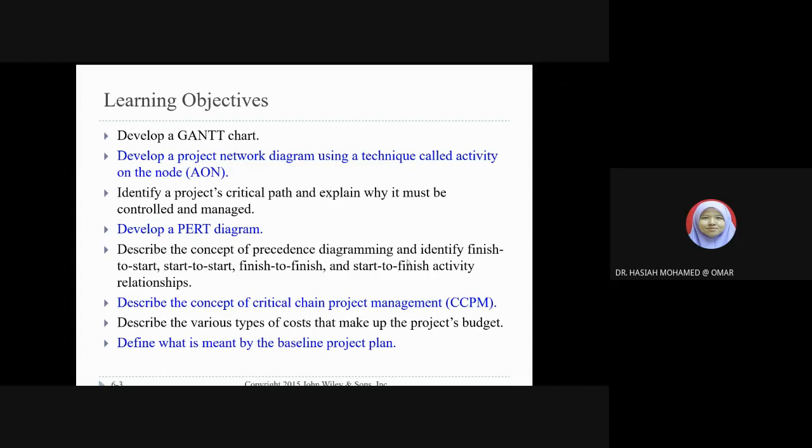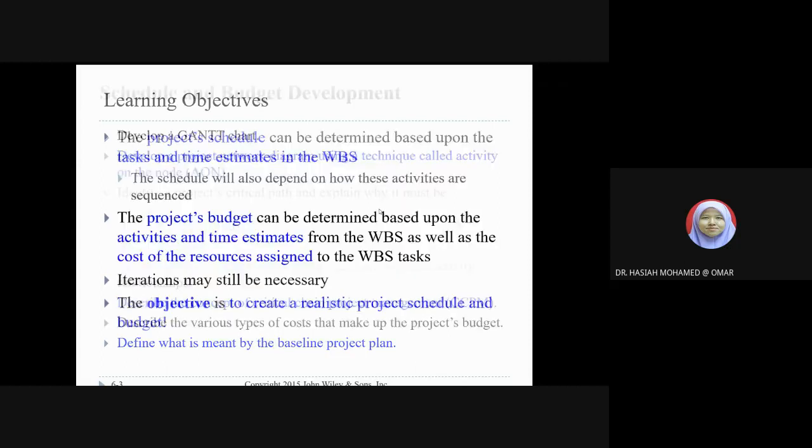Besides that, we also need to know how we can describe the concept of critical chain project management, known as CCPM. Describe the various types of costs that make up the project budget, and define what is meant by the baseline project plan. Okay, let's go into further detail.